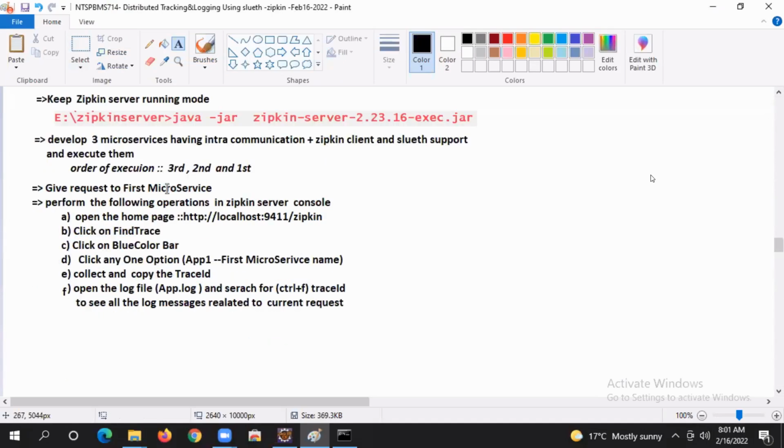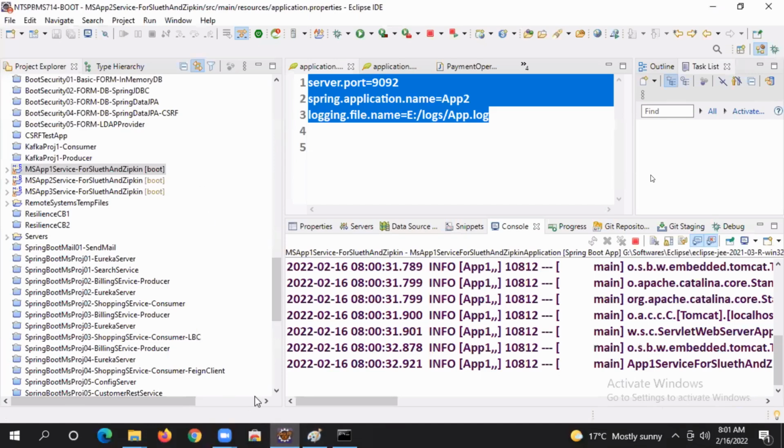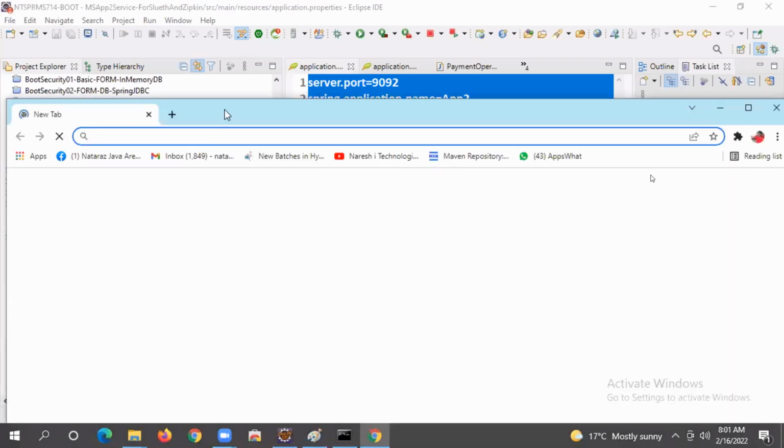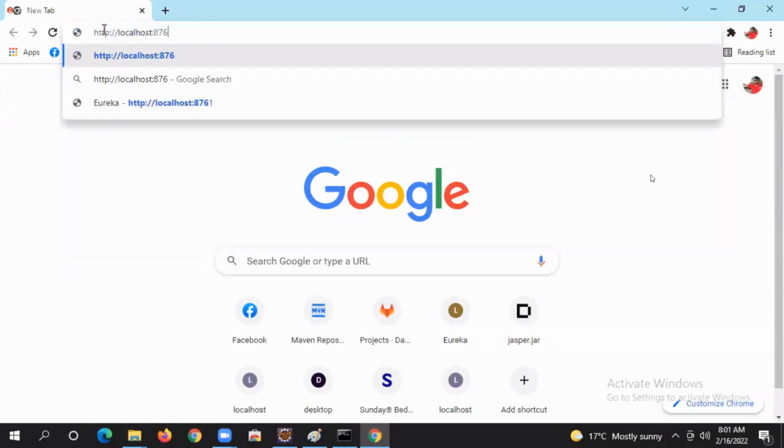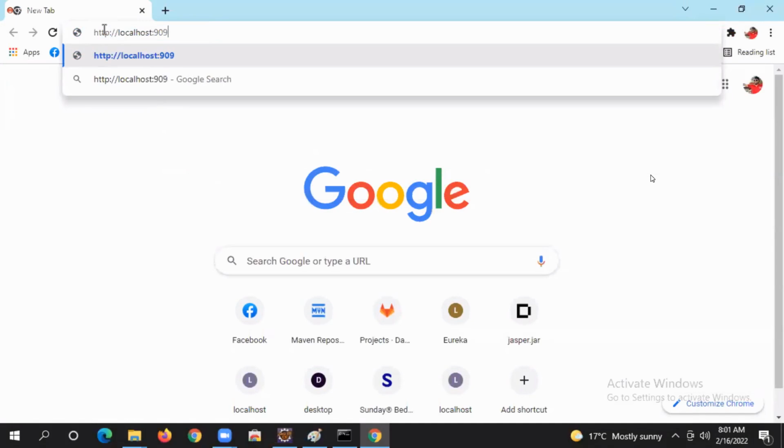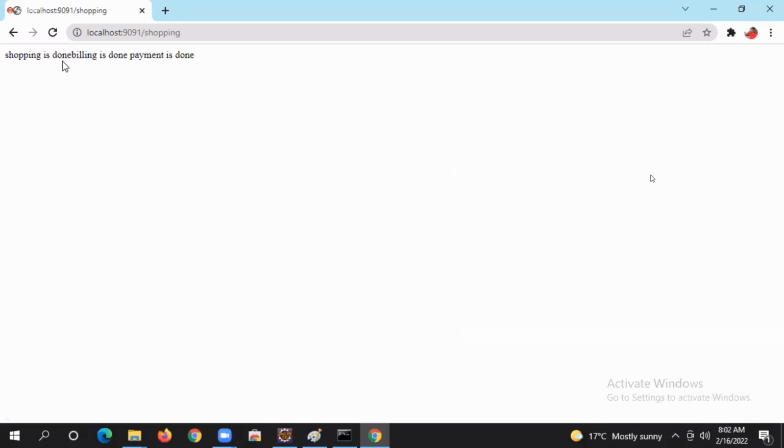Next, give a request to the first microservice. Open the browser, guys. Localhost 9091. Tell me what the first one shows: shopping is done, billing is done, payment is done.